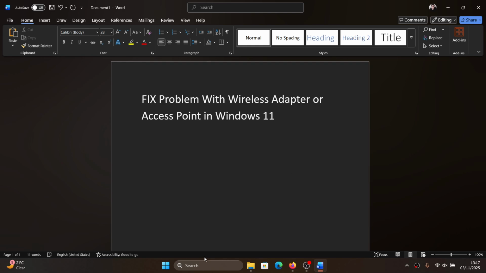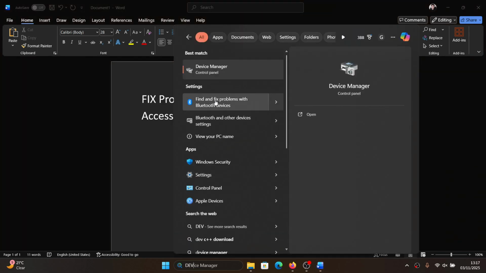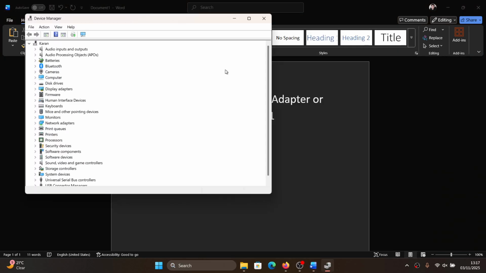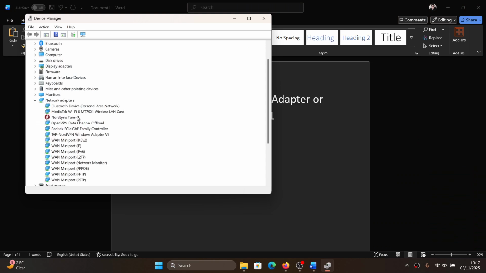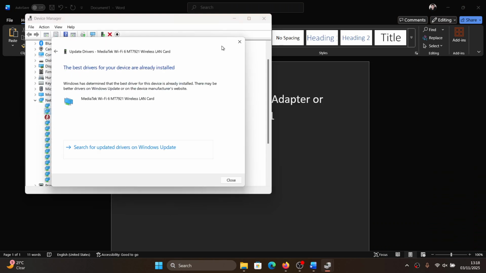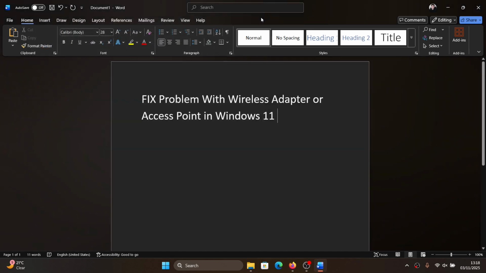And other than this, you can update the network drivers. So search for device manager, open device manager, expand the list for network adapters, right click on the MediaTek one and update the drivers.